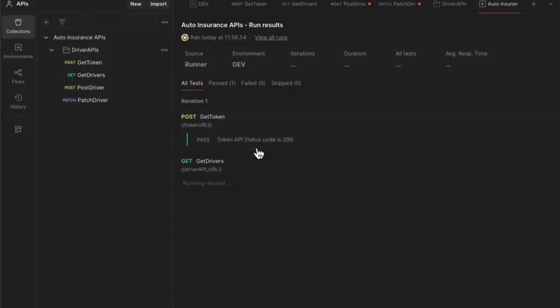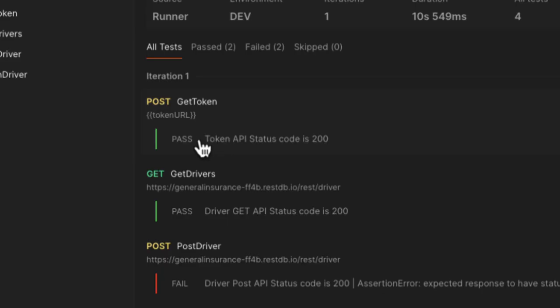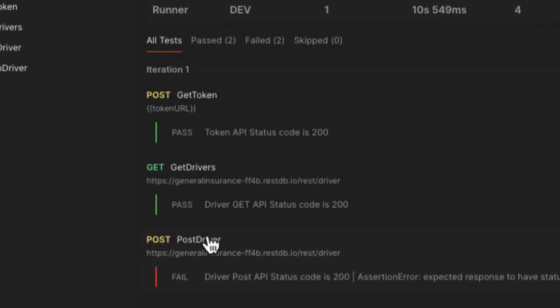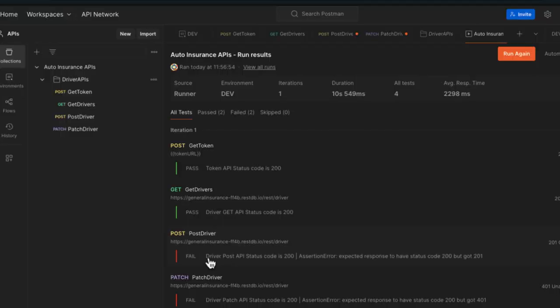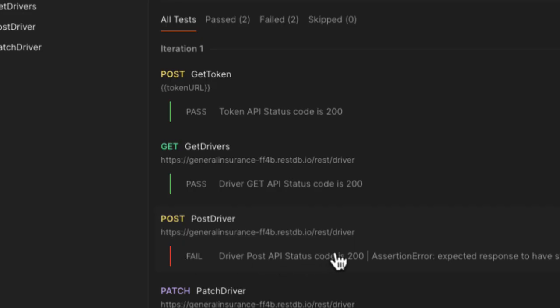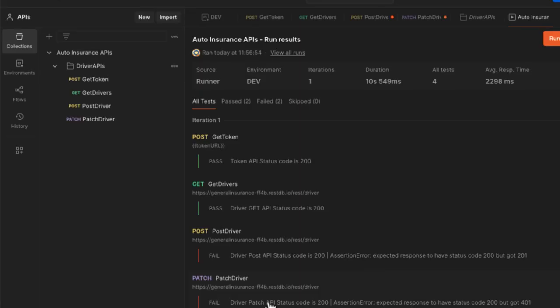So what it's doing, if you notice here, it ran the get token first, and here I see the test results as well. The token API status code is 200. This is what I am testing as part of the response for this API. Then it executed the get drivers API, and I saw the test results as well. Then it executed the third one, and there I see it says failed, and it failed because of the status code error. And then same thing, it failed on the fourth one.